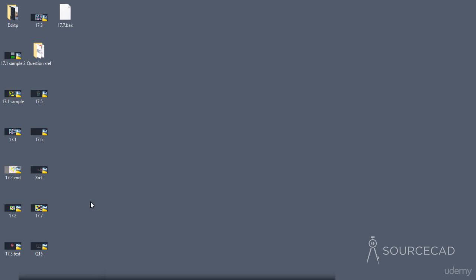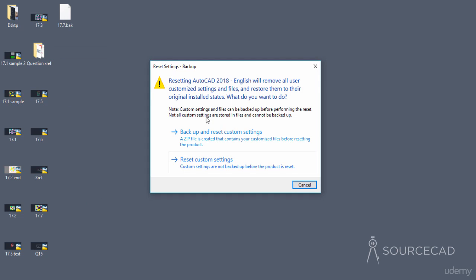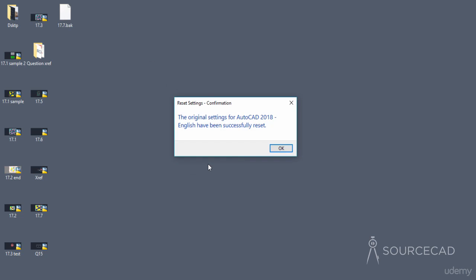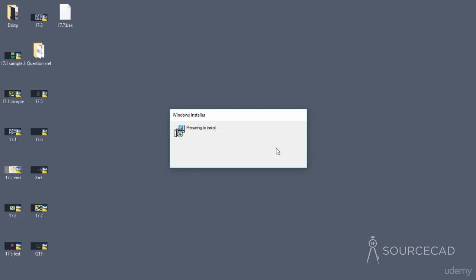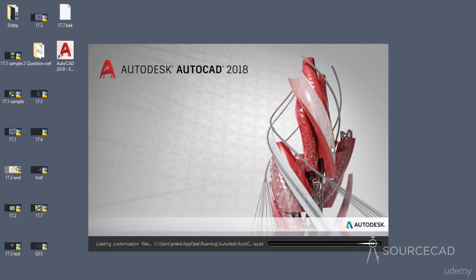So once you select this option, you'll see this option where you can backup your custom settings. So if you want to make a backup, you can create that backup as a zip file. And if you don't want that, you can simply click on reset custom settings. So we don't want to make any backup as we don't have any custom setting. So I'll click on reset and click on OK. So now you'll see this preparing to install, and it will take a couple of minutes, and after that AutoCAD will start as if it's starting for the first time, and most of the errors will hopefully be gone when this software restarts.